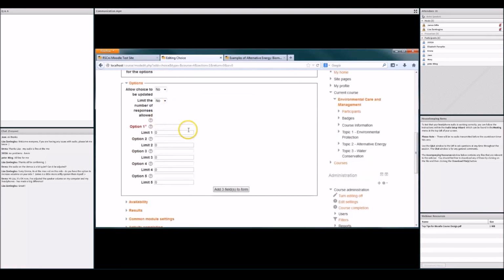So these are the choices, the responses that our students are going to make. So we have a couple of settings. First of all, allow choice to be updated. Will our users be able to change their choice once they make it, or is it once they've confirmed it, that's it? They can no longer go back and change their response.